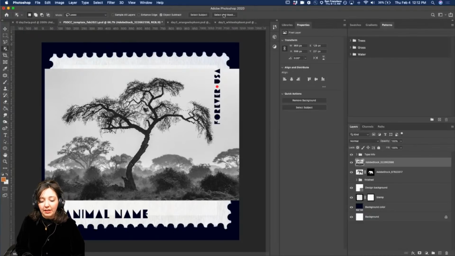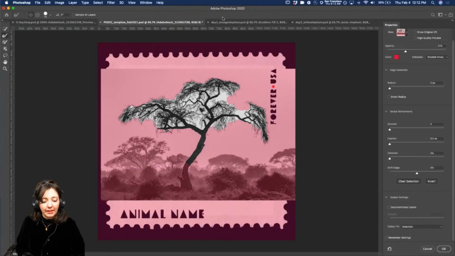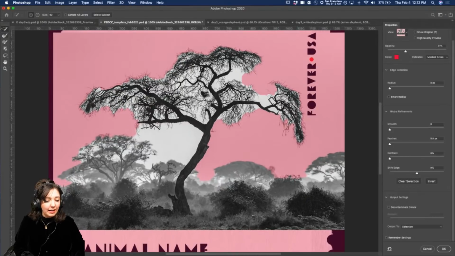So let's go into select and mask up here at the top and do some selecting by hand. This is supposed to be easy, but it's actually taking longer than I would want. So I'll show you how I would complete this, and then we will go to the easier option. Go down here. All right, that's looking fine. Now let's go to the Refine Edge brush tool.